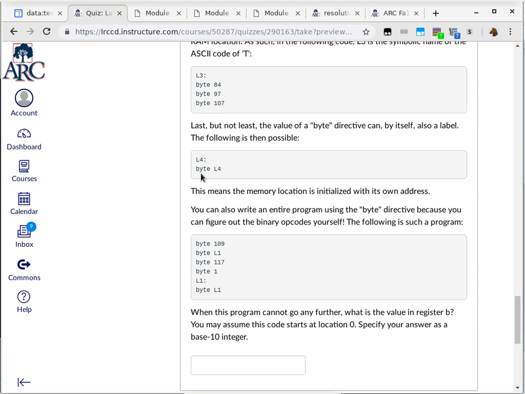No, because the assembler just counts, right? So let's say we have nop, nop, nop before L4. The first nop takes up 1 byte, the second nop takes up another byte, the third nop takes up another byte. So those 3 nop instructions would take up locations 0, 1, and 2 respectively, which means the byte is going to take up location 3. So that means L4 as a symbolic name, as a label, is defined to be 3.